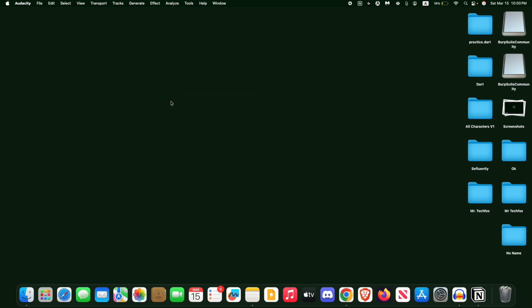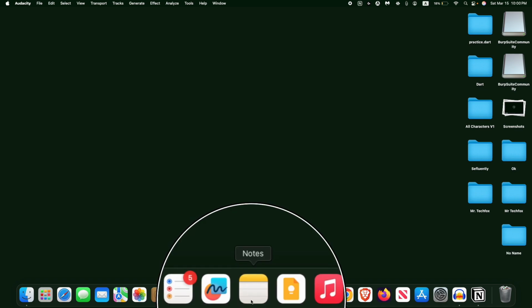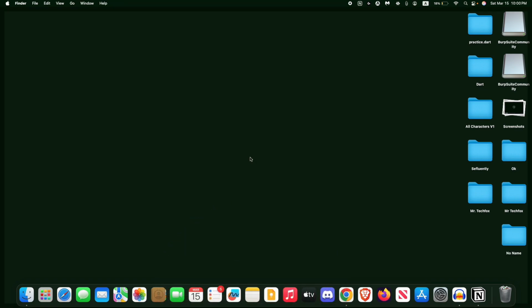Finally, I'm gonna talk about the third method. Normally locate the application in your dock. So here you can see that my notes is open right now. So normally right click on it and select Quit. That's it. By the way, force quitting an application can result in unsaved changes being lost.